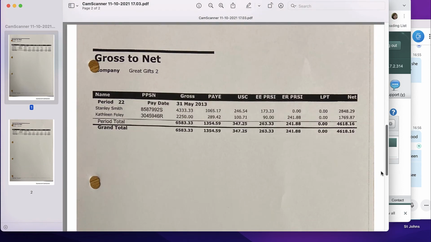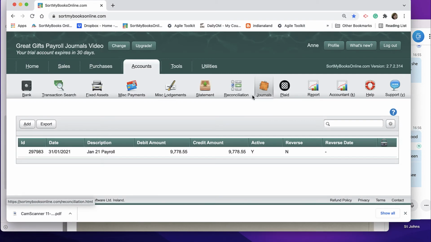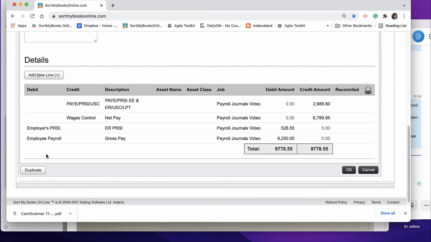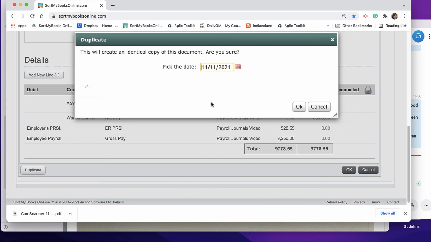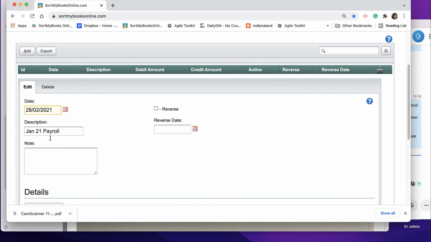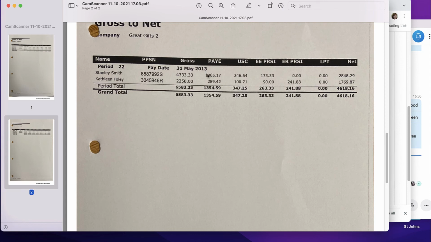Now we're going to do the following month's journal, and I want to show you a neat trick for this. You click on the previous journal, click on duplicate, and put in the date of the following month. And so I've copied that journal. I'm going to change the description now because this is February's payroll. You get your payroll report for February, and ignore the fact that it's May. I'm taking a bit of poetic license here.